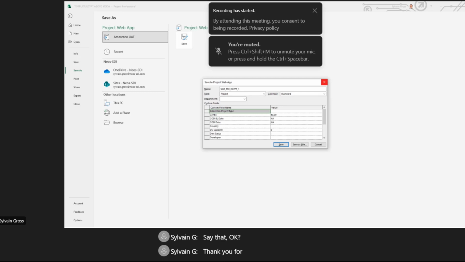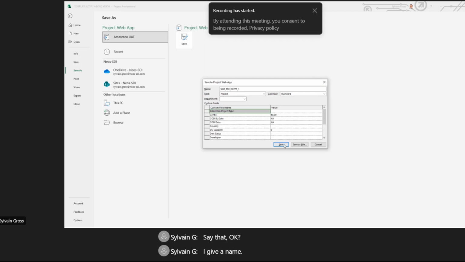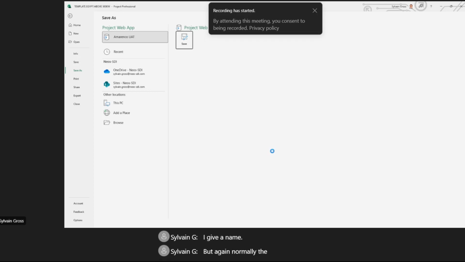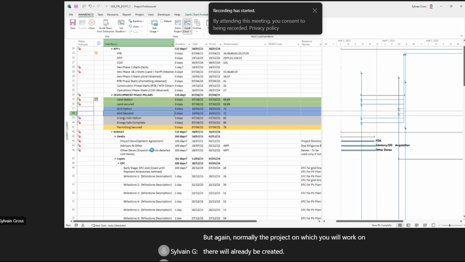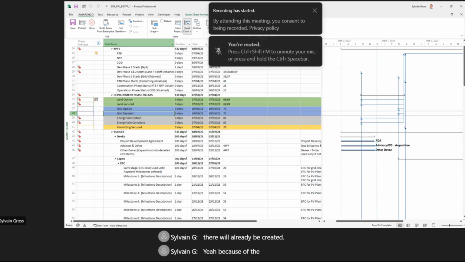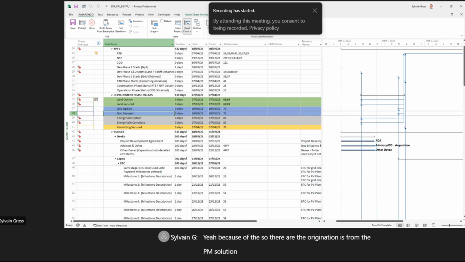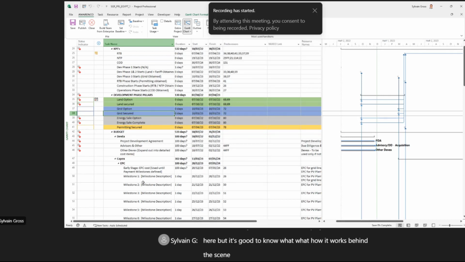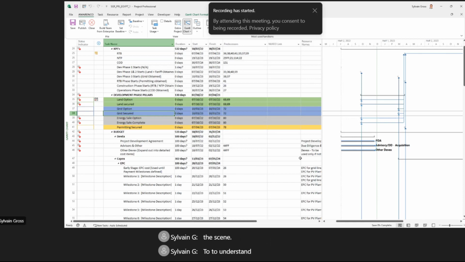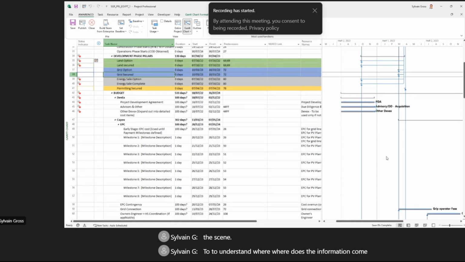I give a name. But again, normally the project on which you will work will already be created, because the origination is from the PPM solution. So you should not create a project like we did here. But it's good to know how it works behind the scenes to understand where the information comes from.